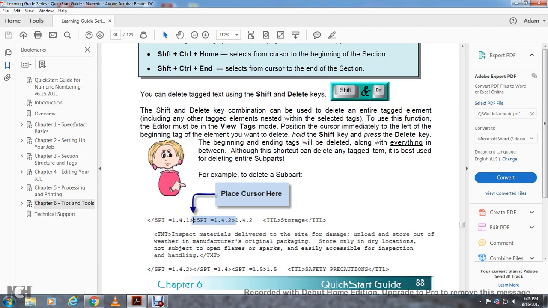Alright, you can delete a tag by using the Shift and Delete keys. Shift and Delete can be used to delete any entire tag element, including other tagged elements nested within the selected tags. Using the function, the editor must view the tags and position the cursor immediately to the left of the beginning of the tag element you wish to delete.